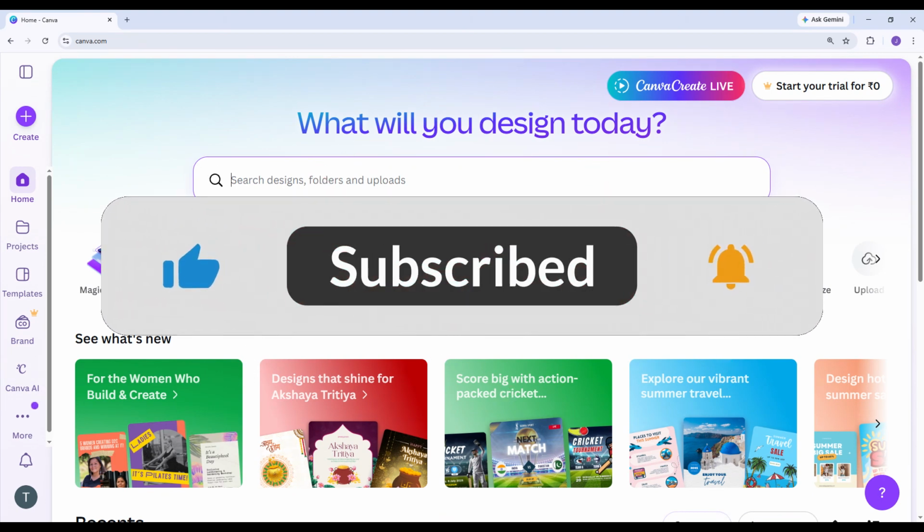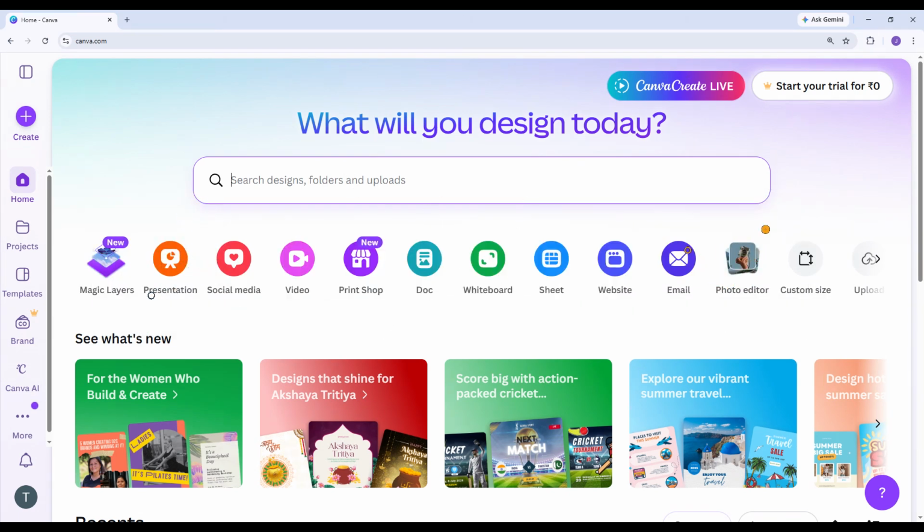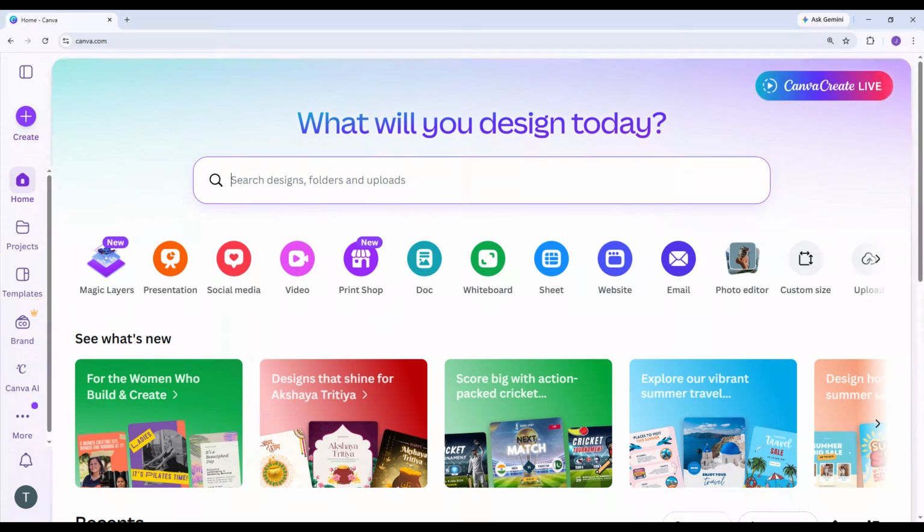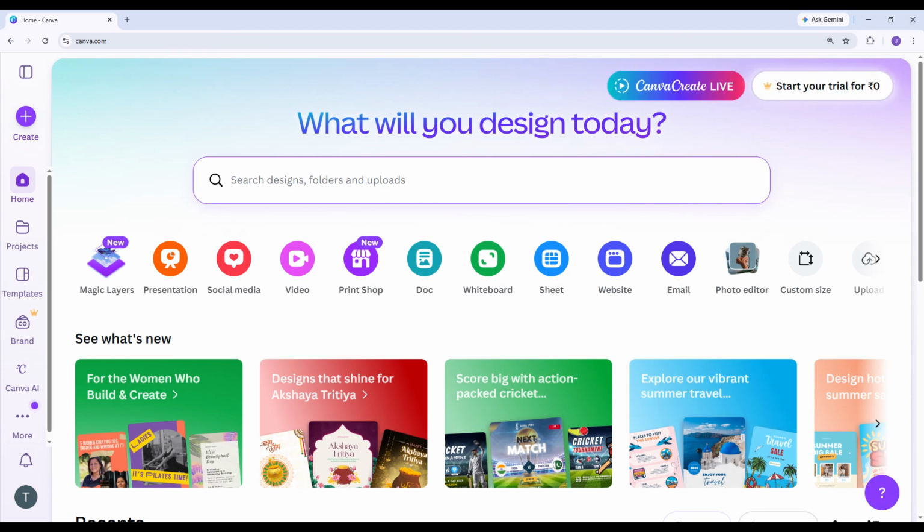The first thing you should do is refresh the page. Sometimes Canva just gets stuck because of a temporary loading issue, and a simple refresh is all it needs. So go ahead and click the refresh button in your browser or press the keyboard shortcut to reload the page. After that, give Canva a few seconds to see if it opens properly.